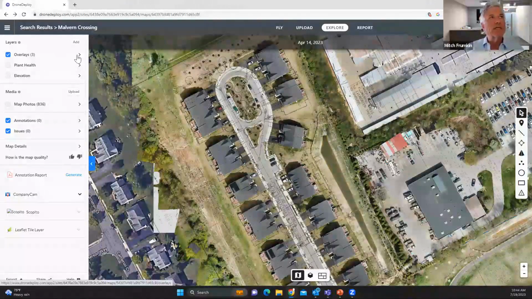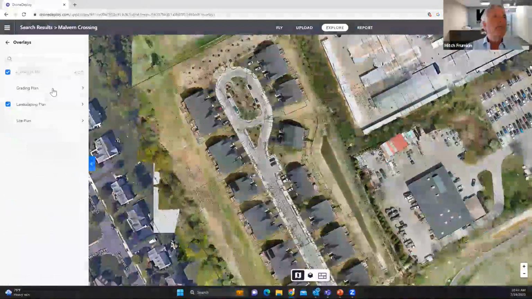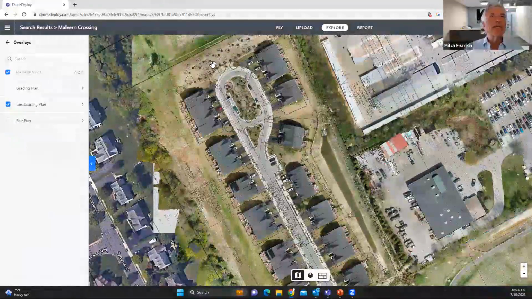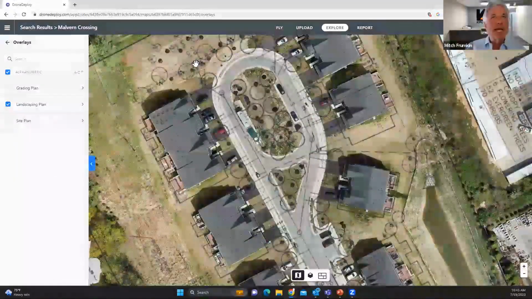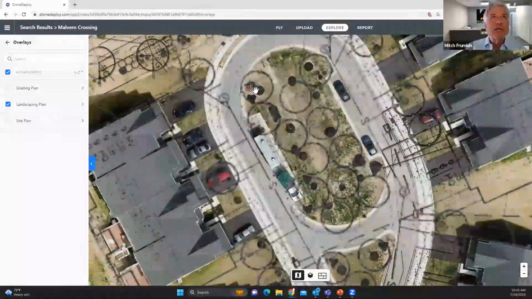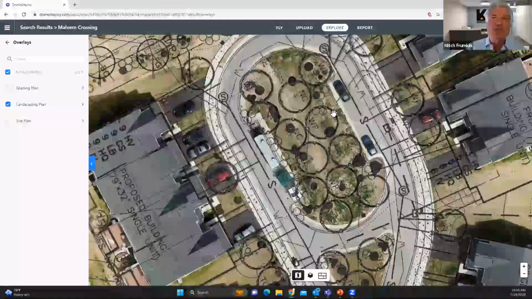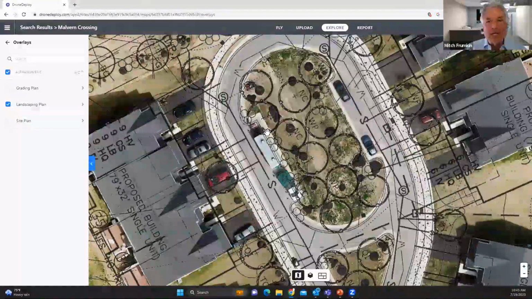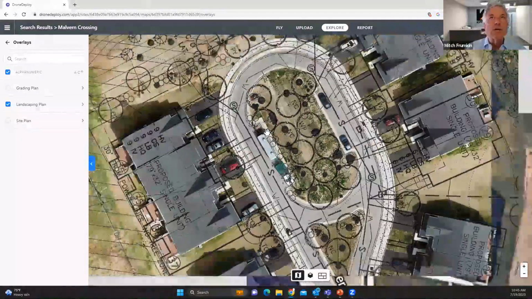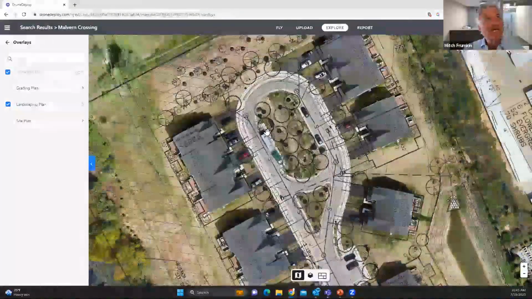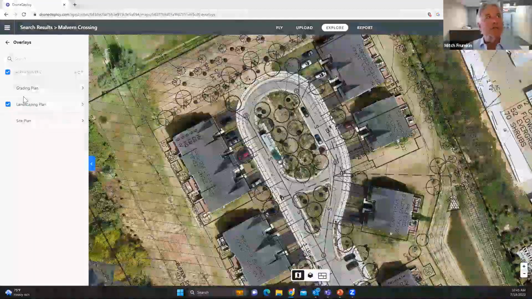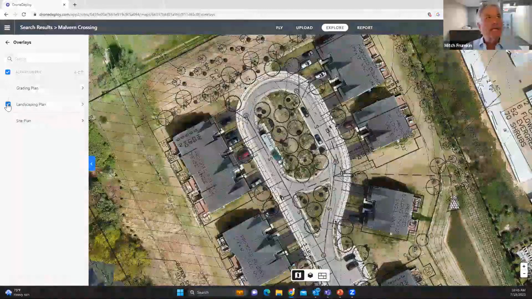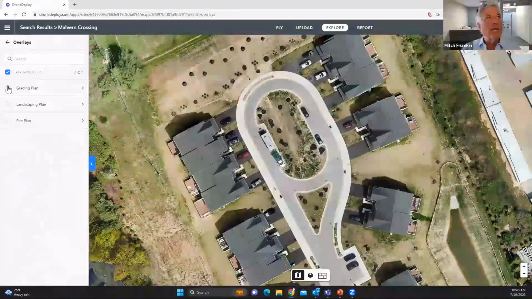So I go into the overlays, and in the overlays I have the landscape plan. Now you see what's happened? We have the landscape plan in the background. If I zoom in, this is the actual plan of how it was supposed to be built. These circles show where the trees should have been, and you can compare directly where they are versus where they should be. Of course, it needs to be equivalent, but this is a technology used all the time.